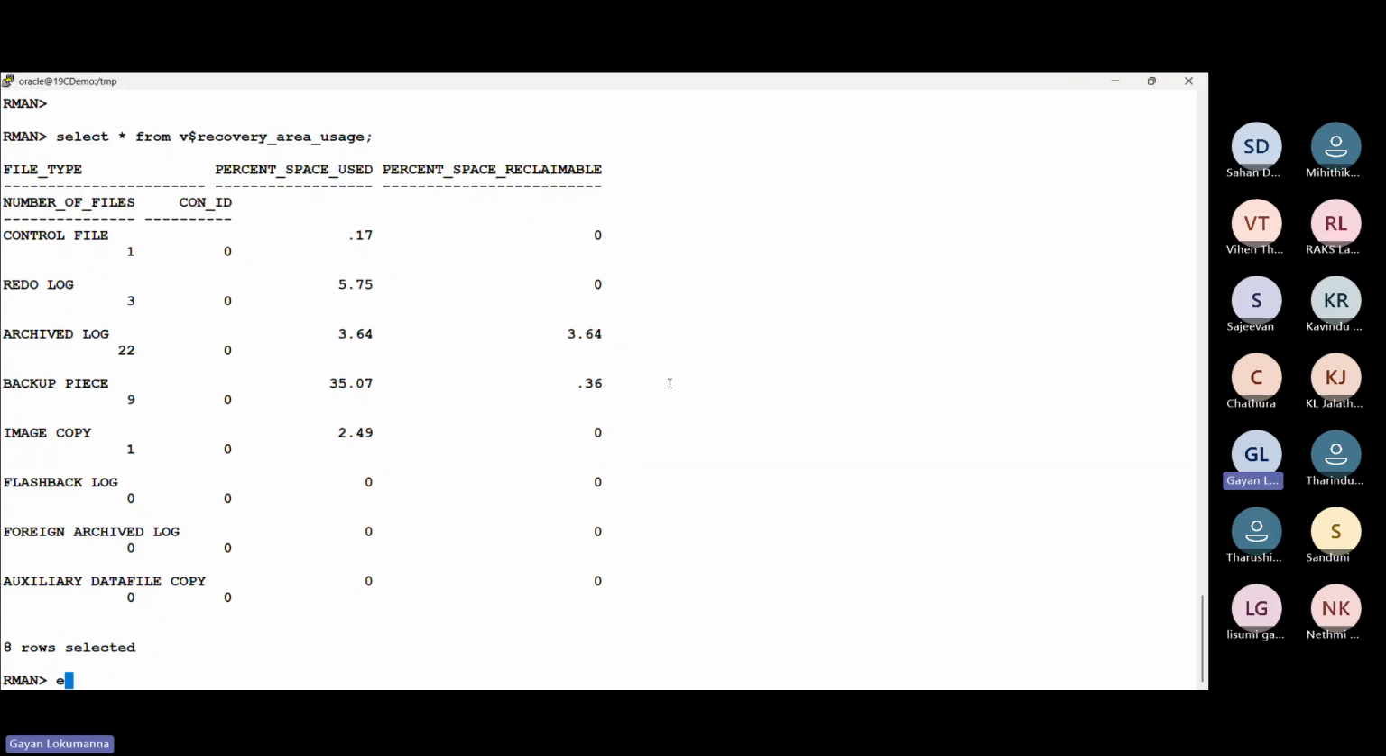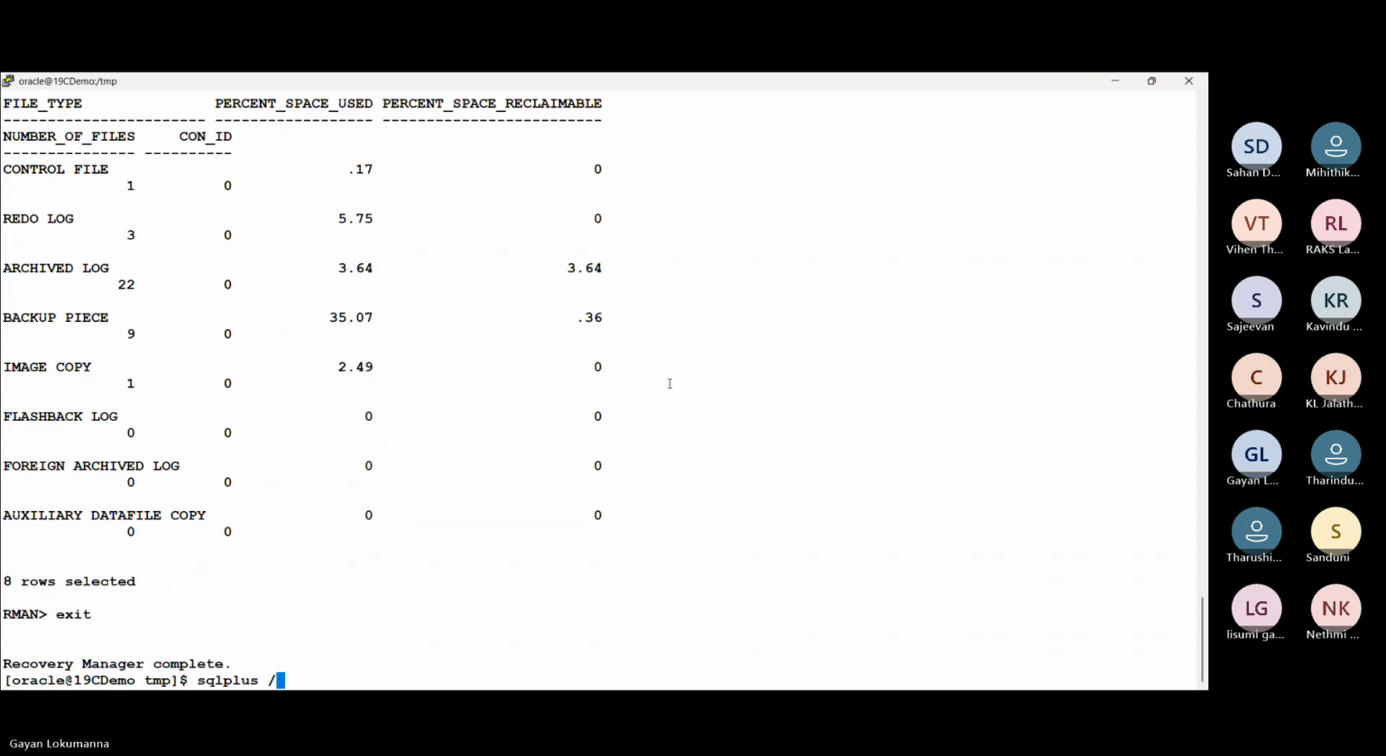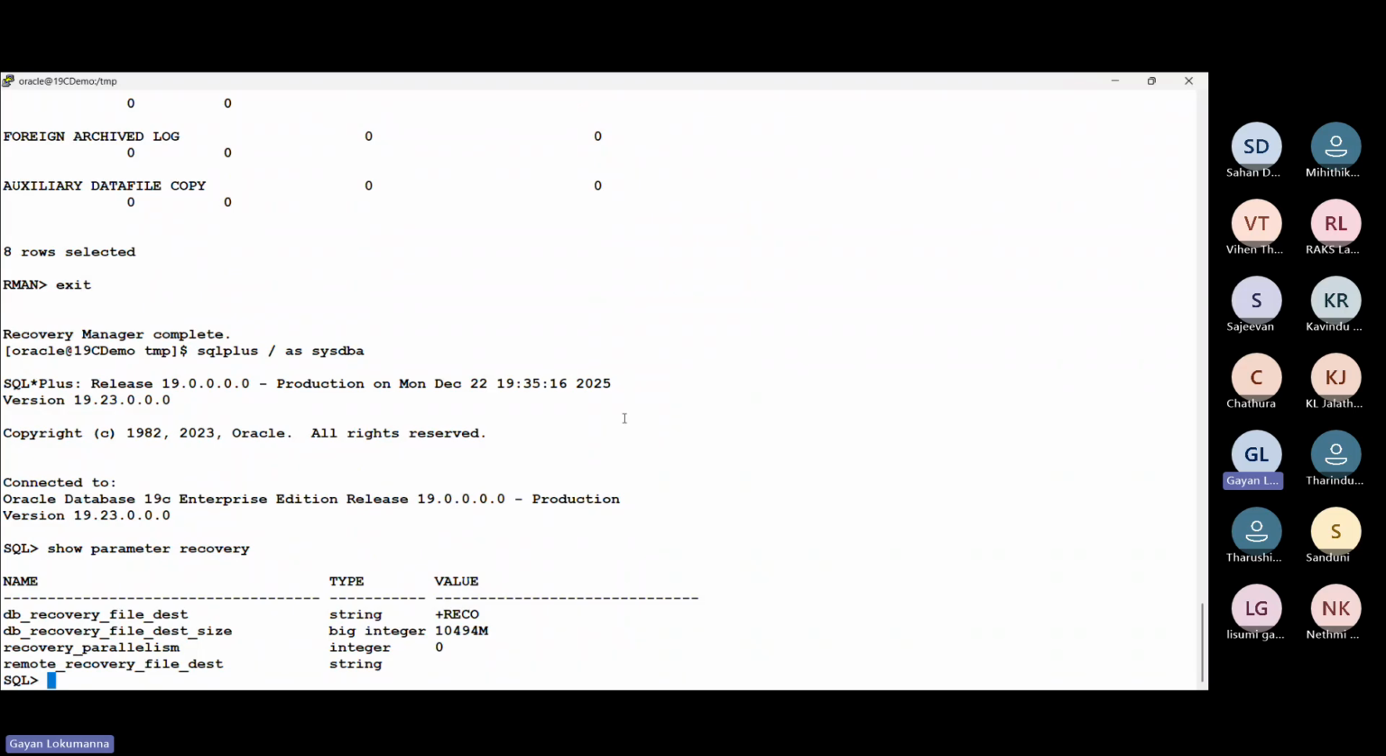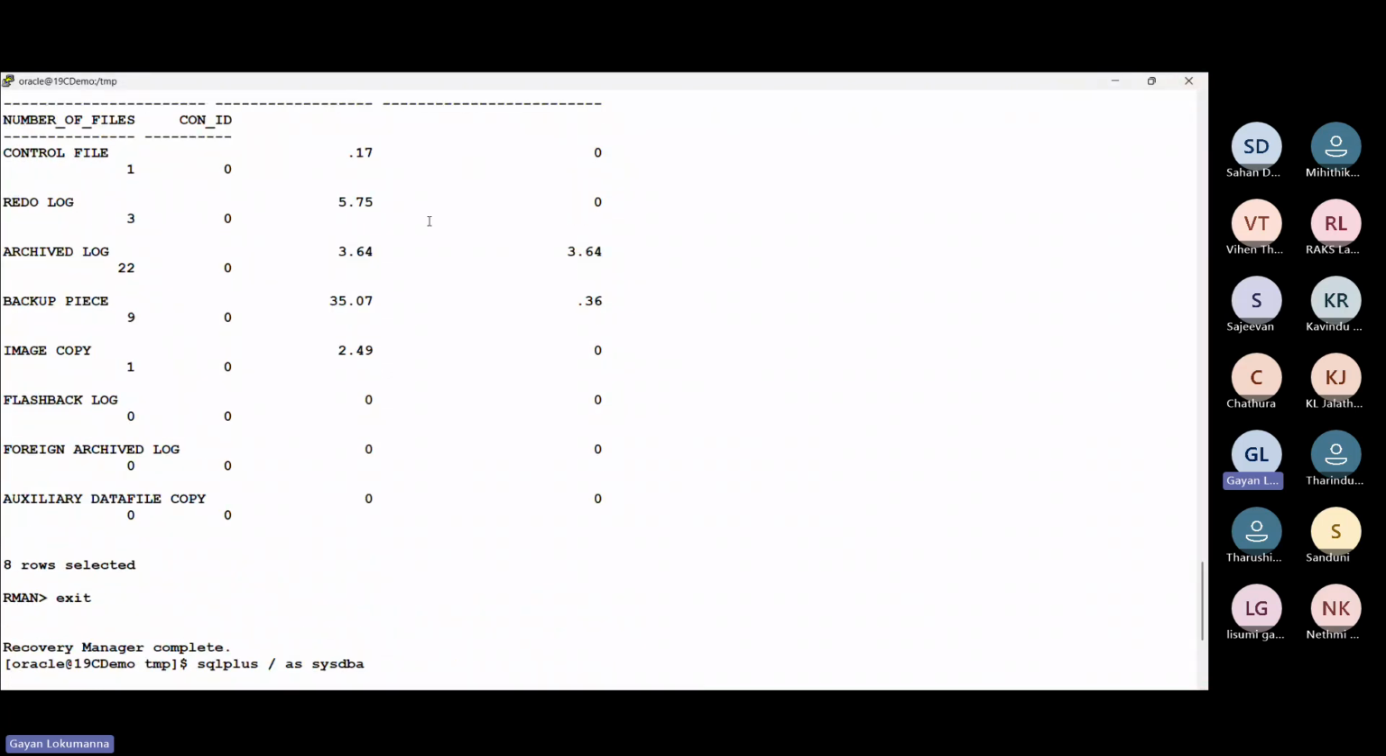Show parameter recovery. Right? You can see here that the size is given as 1 GB. So this total amount that you are seeing here is out of 1 GB. From 1 GB, 35% is currently used by the backup set backups. So those are the backup pieces, right? The archive log files have been using 3% likewise. Similarly, for image copies, you can see 2.49 has been used. And then you have the reclaimable space as well, right?